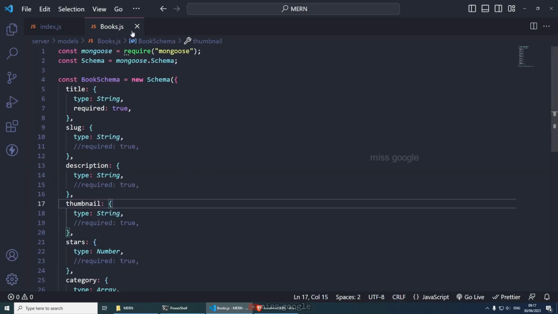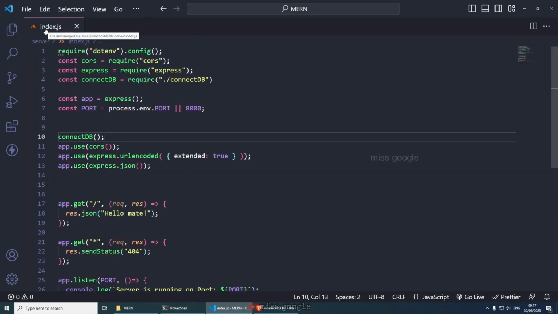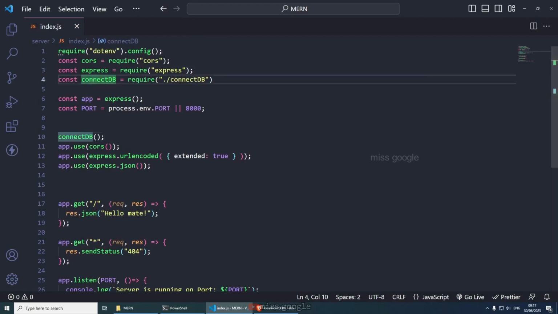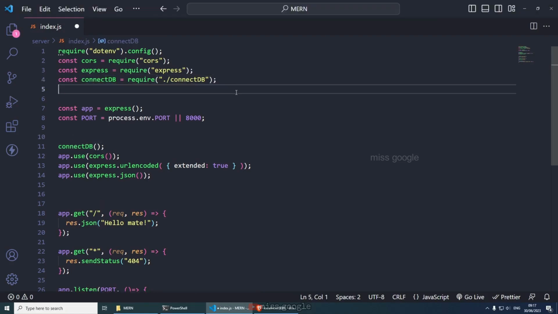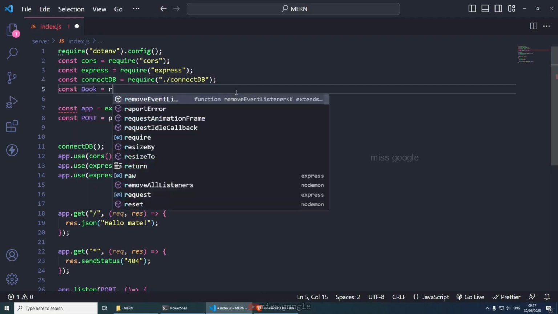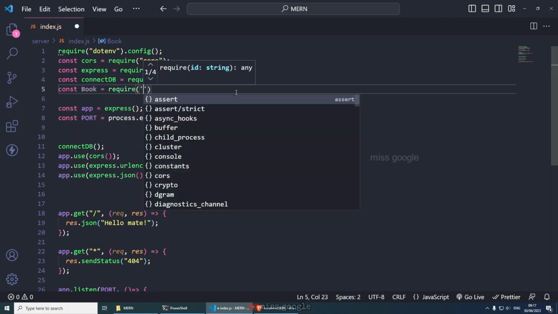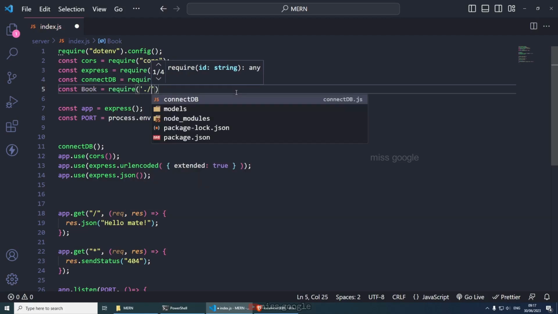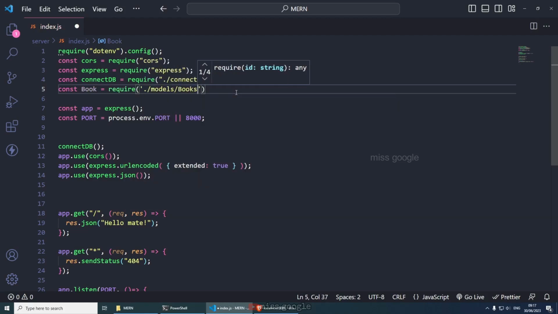Let's zoom back in, close this, and go back to our index.js file. We need to include this just like we included the database. So around here, we can do const book equals and then require. This is going to be inside ./models and then /book, like so.